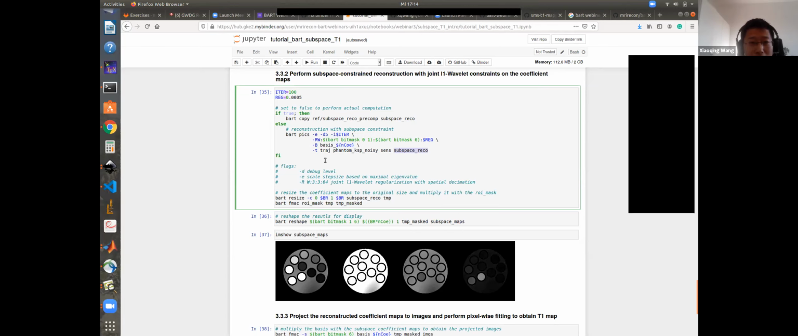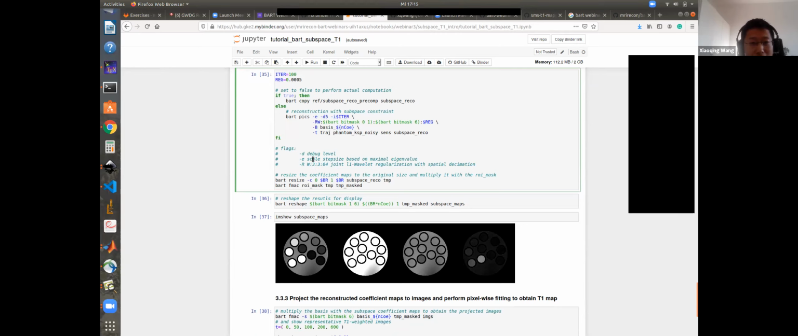Yeah, so this may also take a long time on Binder, so I already pre-computed the results in the reference. So here I just load it.